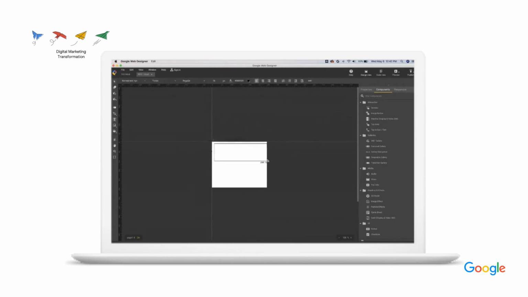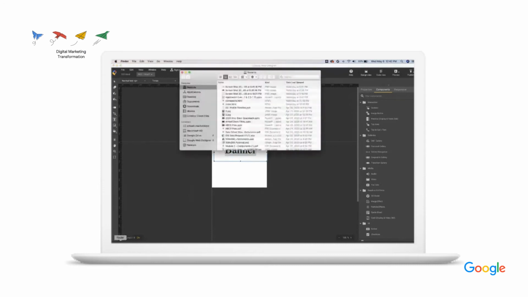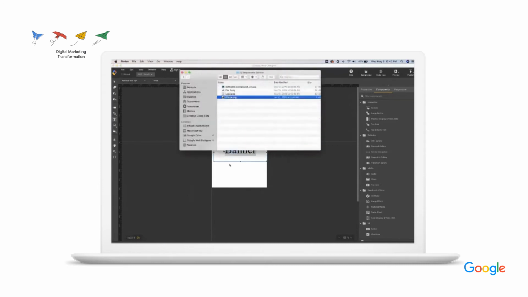I'm going to bring on some text. I'm going to type in banner. I'm going to make this big and center it. And I'm going to go to my desktop and look for an image that I can add into my responsive asset.